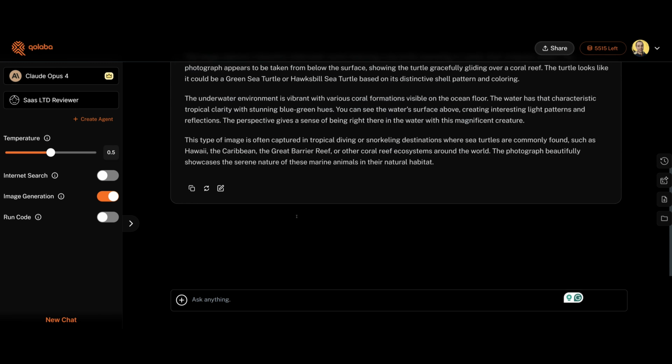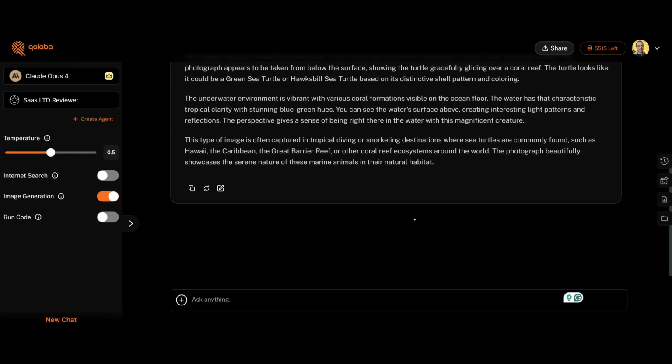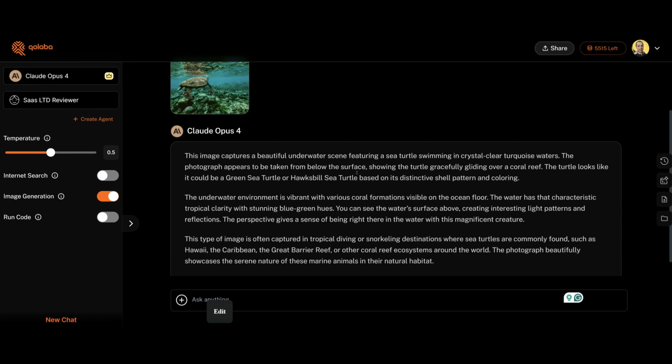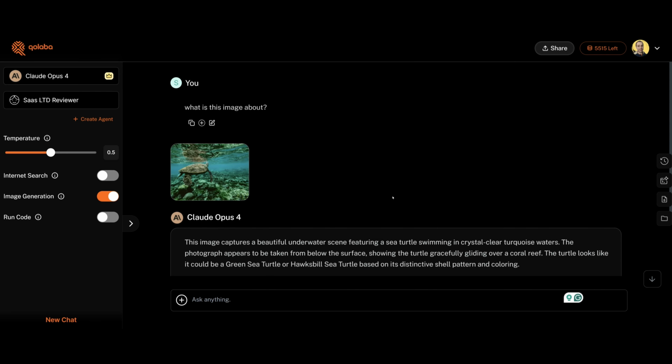So this is very advanced, and that's exactly what it is. And I'm just blown away by all this AI technology, and this is really accurate. Now, we can just continue this conversation if needed. We can copy, we can regenerate, we can edit the text.